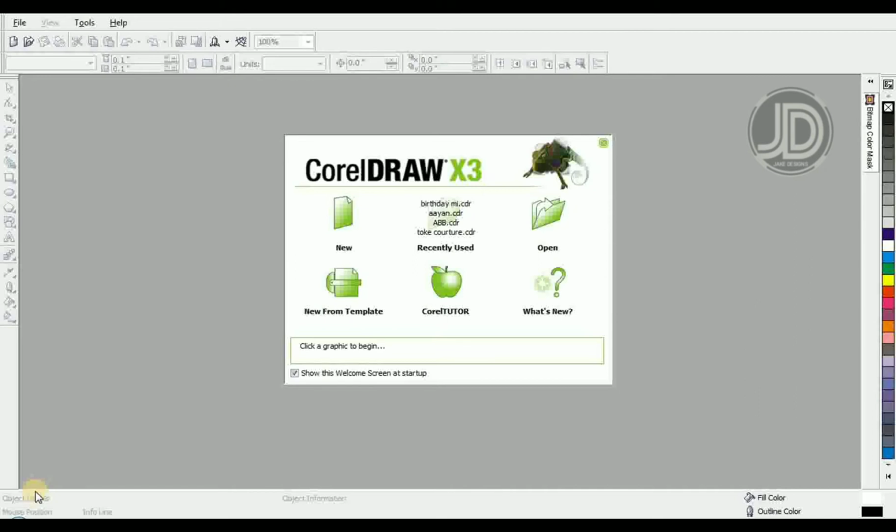Like I said initially in my last video, I'm going to work on the interface of CorelDraw. So let's assume you've installed your Corel X3. I told you let's go for X3, so there will be differences in the things I'm going to be teaching. So let's assume you've installed your Corel X3 and you're launching it for the first time.